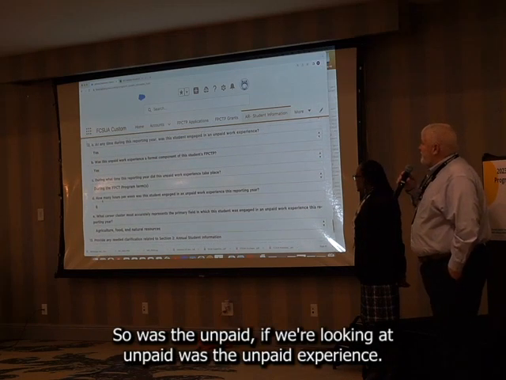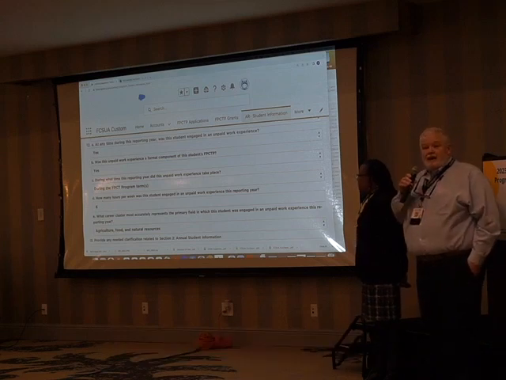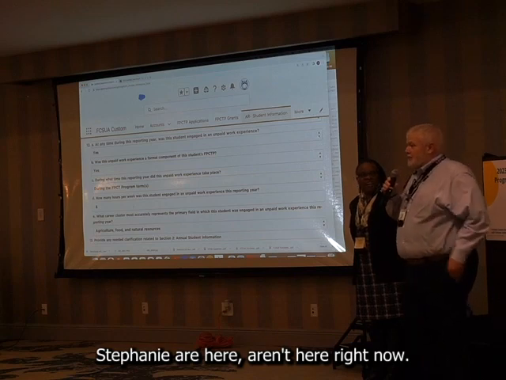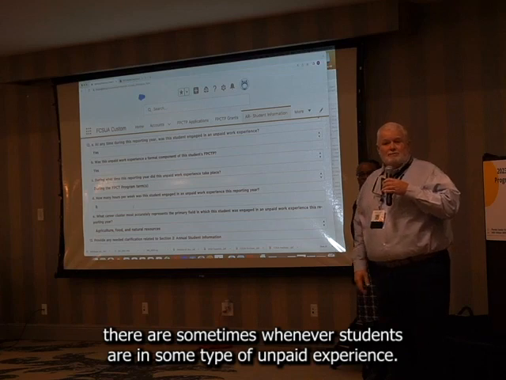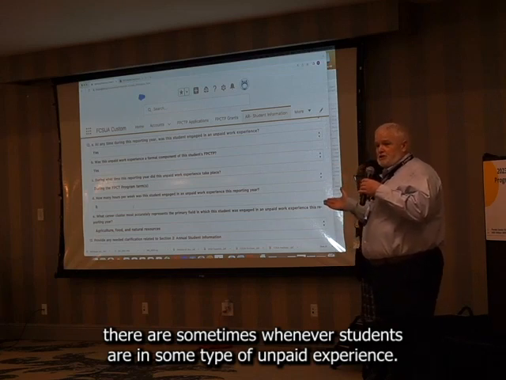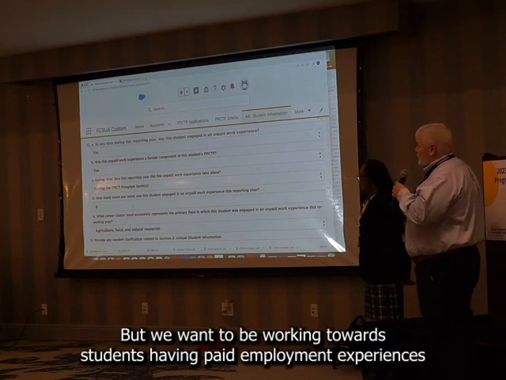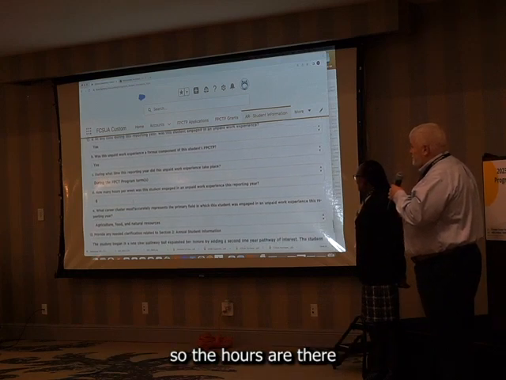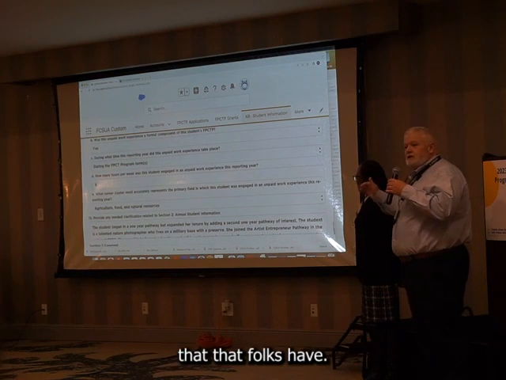So if we're looking at unpaid, was the unpaid experience? And I'm glad that Jacqueline and Stephanie aren't here right now, looking at that, because as they said, there are sometimes students in some type of unpaid experience, but we want to be working towards students having paid employment experiences. So the hours are there. Are there questions on some of these that folks have?